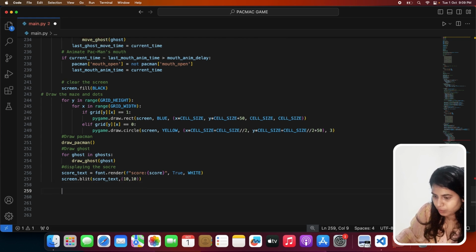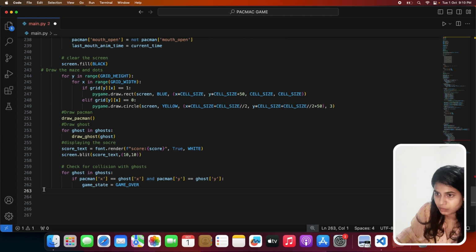Finally, one last thing is we want to check the collision with the ghost. So to do that, we use this way. We are checking for the collision for ghost in ghosts. If both the x direction and y direction are same, then we have collided. So the game state has to be set to game over.